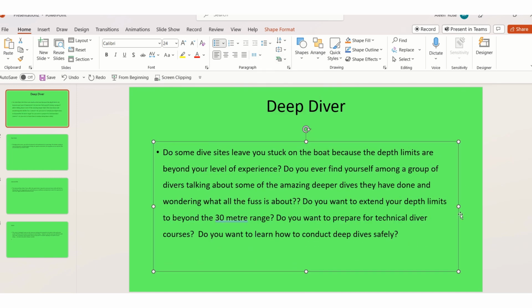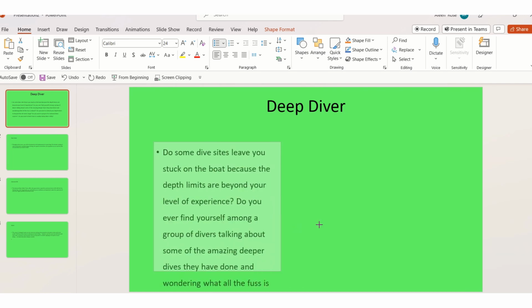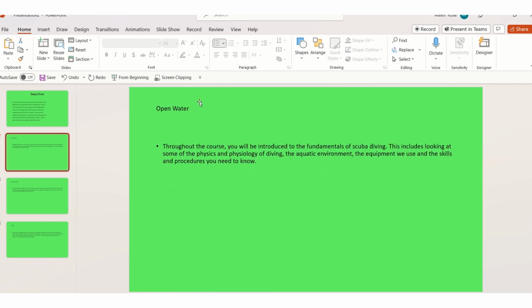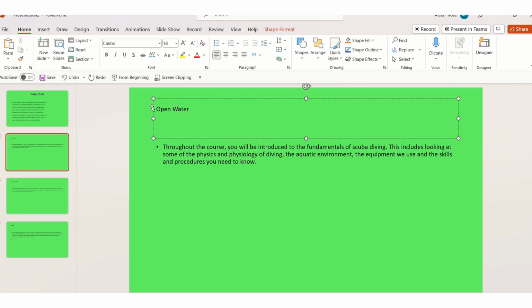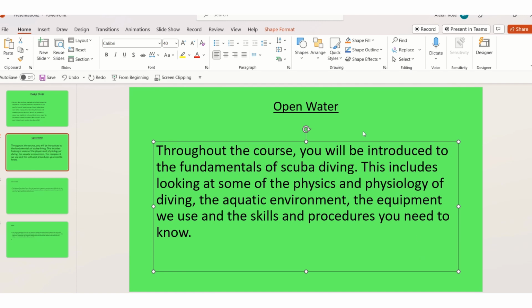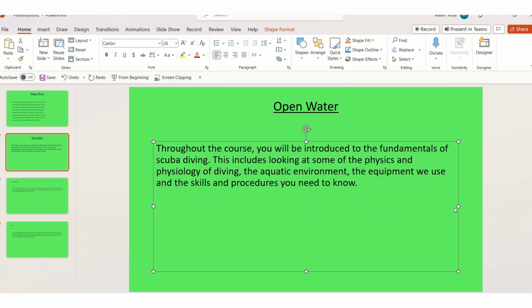Okay, we need to insert pictures also, right? Photos also. So it could be like this. So basically it is formatting. If you want the title to be underlined, that's also fine. I don't want the bullet points here. Okay, so you do it like this.